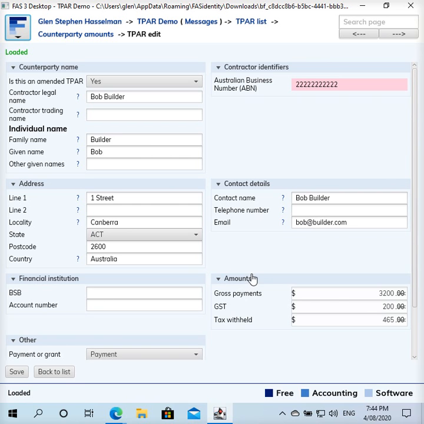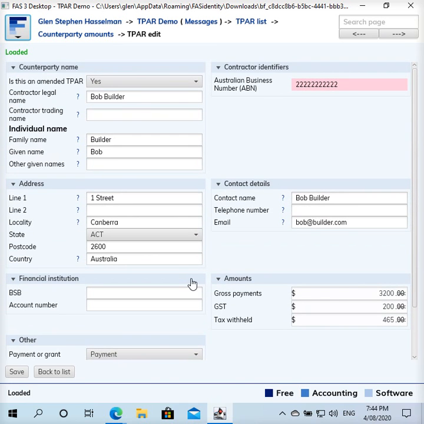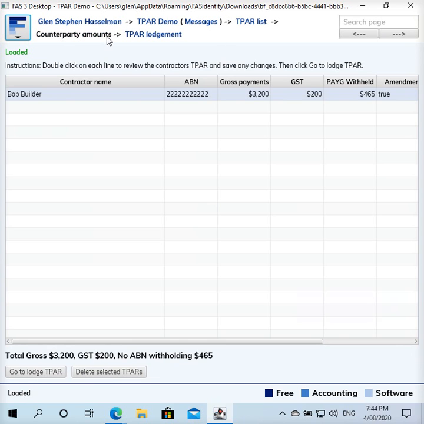Anyway, all those normal details are there. The difference now is that we have 3,200 gross, so that was previously 2,200, but now we've added 1,000, which was subject to the tax withheld. We've got the original GST, and we've got this no ABN withholding of 465. So that's already generated. I didn't change that, so I don't need to save. I can go back to the counterparty amounts page, where you see all your TPARs lists and review them.